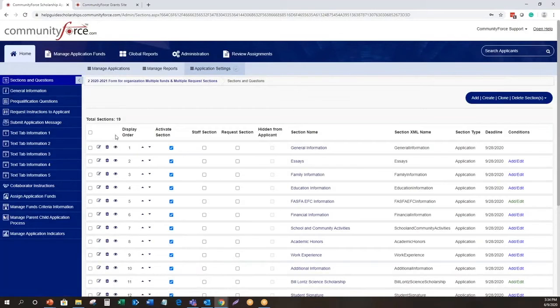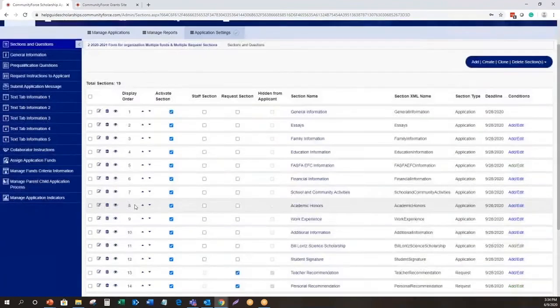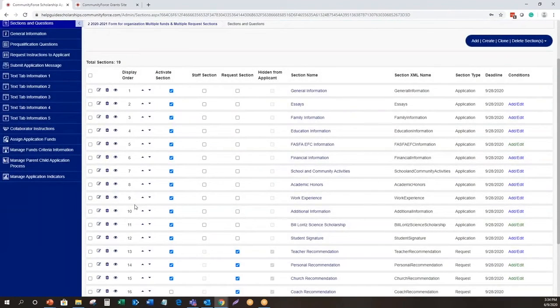So I'm going to go over here. The display order is the order that it appears on this application. And here is a trash can. If you delete a section, it's gone forever. So you more than likely do not want to delete because you will not be able to get that back. If you delete the section, all the questions, all the items, any applicant that had answered that, then that information will be gone as well.